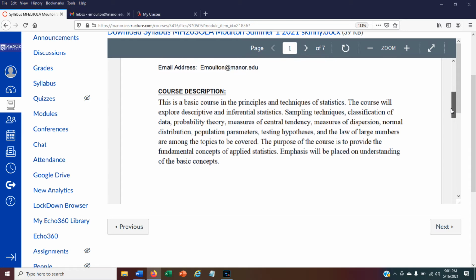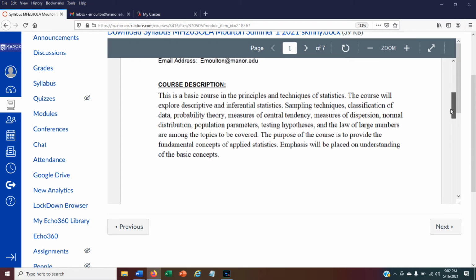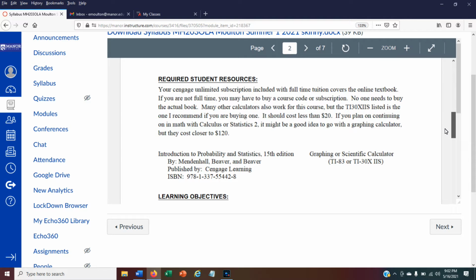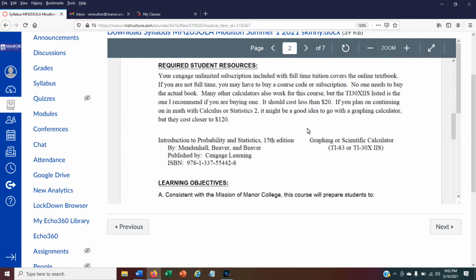It's a basic course in statistics. We're going to learn a lot of important things that are useful in a lot of different areas. You do not need to purchase the textbook. If you have Cengage Unlimited, which you have as a Manor student, then that includes access to the online course.